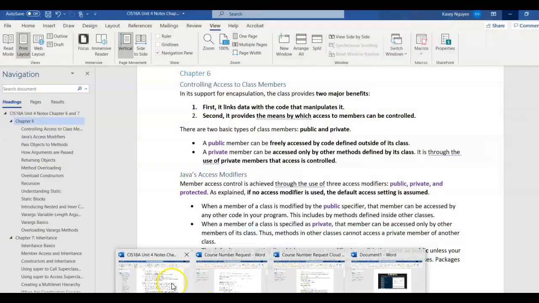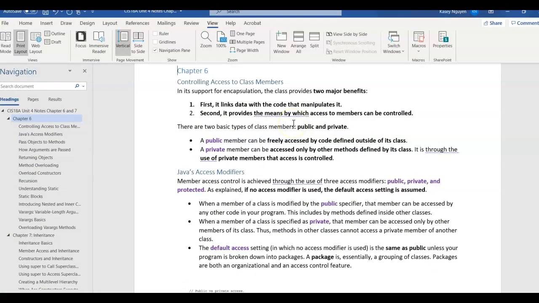So in Unit 4 and Chapter 6, it begins talking about controlling access. And as I noticed that some of you posted security concern about your program, a good way to start with the basic security is to look at how your class members are having access to attributes and properties.